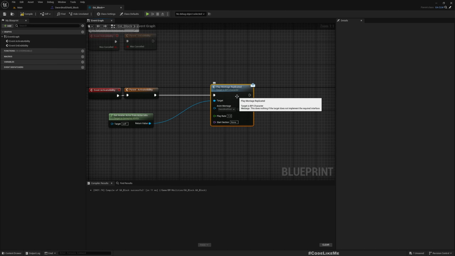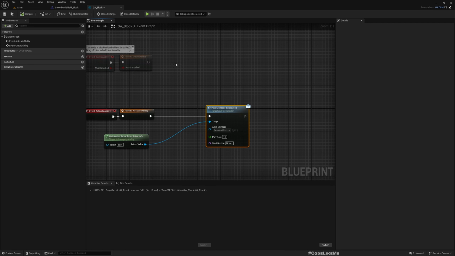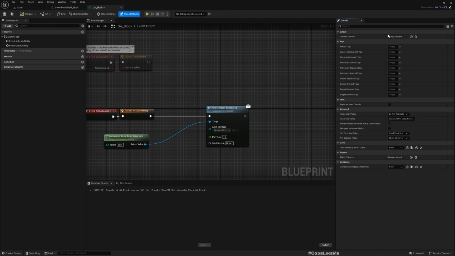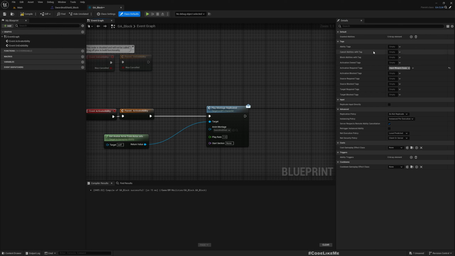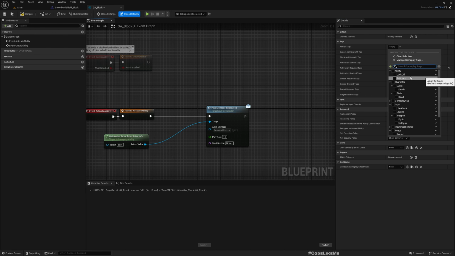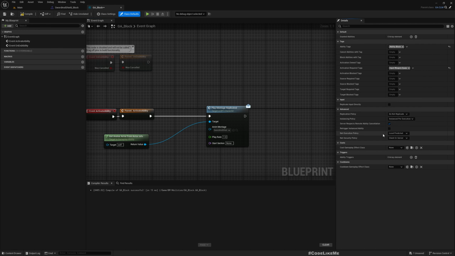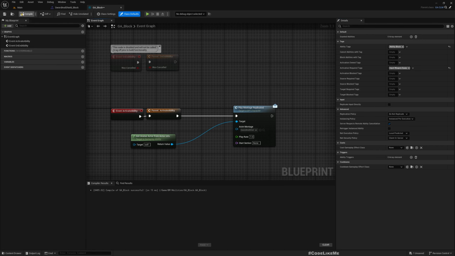Now here I'll select the block animation montage, and then in order to block, we need to make sure the character has the weapon equip tag, otherwise we should not be able to block. Okay, and then I'll add ability tag for this one. So let's create ability block, add new tag and mark this as the block tag so that we can activate this ability using the block.